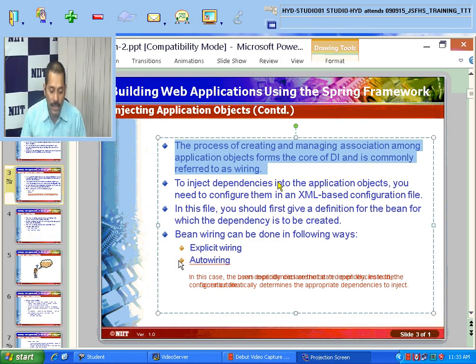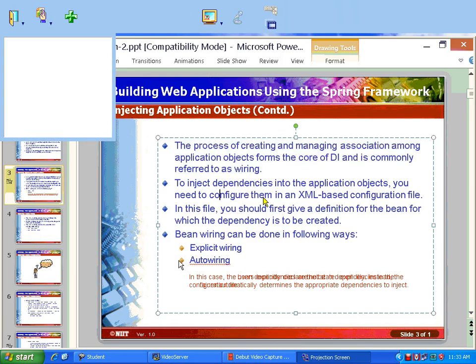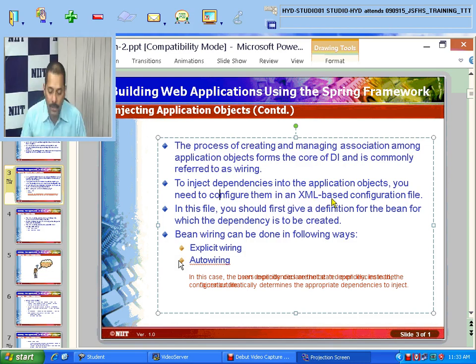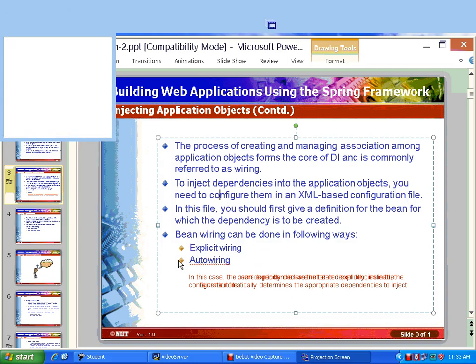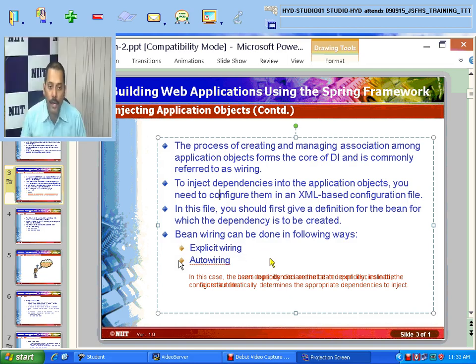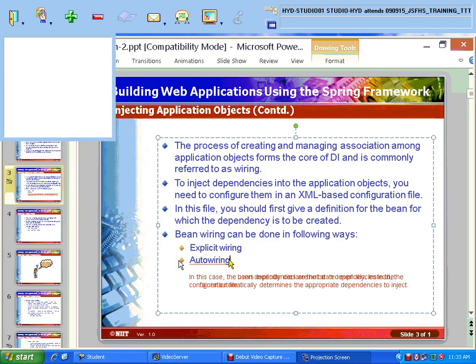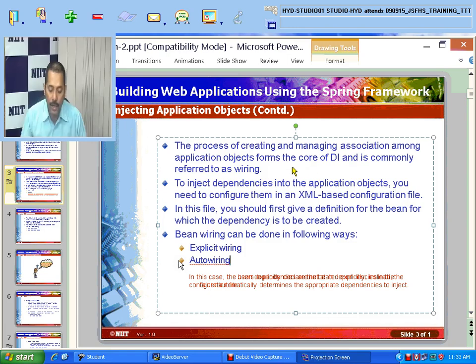So to inject the dependency into your application object, we need to configure them in an XML based configuration file. In this file you first need to give a definition for each bean for which the dependency has to be created. And bean wiring can be done in two ways. Either we can go for explicit wiring, or we can also use the autowiring feature. And wiring is nothing but specifying the association between the objects.